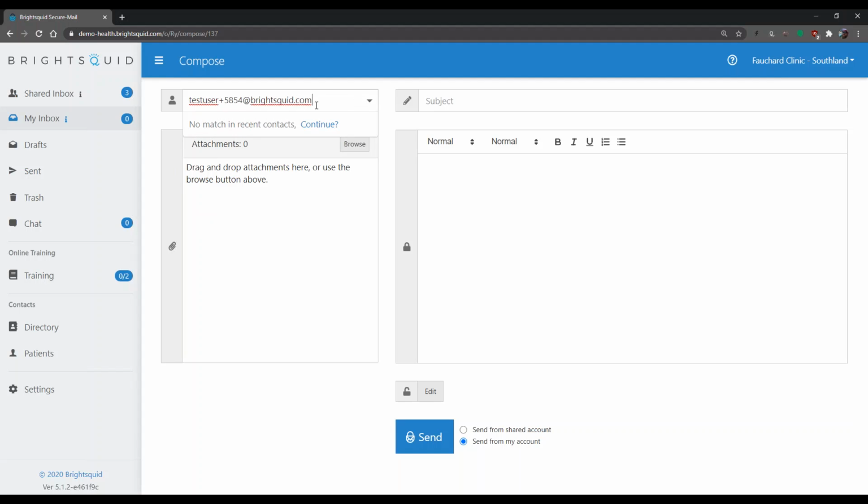And so when I invite a patient, I enter their email address. When no match is found in my recent contacts or the greater Brightsquid community, I'm presented with this option to invite this patient to create their own secure mail account. Many of you may not know, this is not the only way to invite patients. In this example, I'm manually typing in someone's email address and I'm inviting this test user individual.